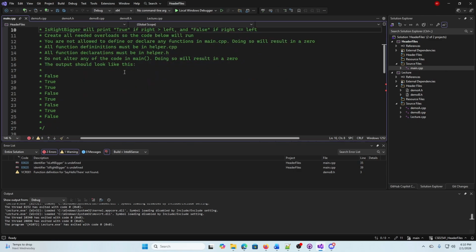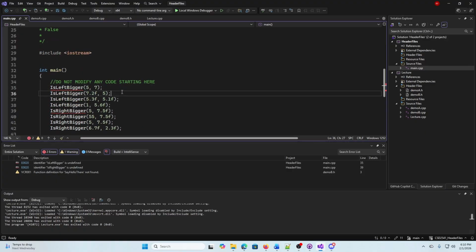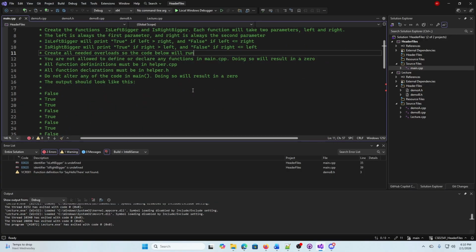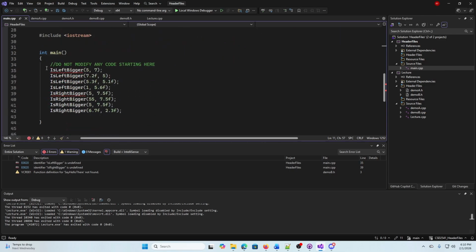Before I continue to go over the rest of the assignment, just hop down here. Hopefully it's pretty self-evident what's going on here, right? Is left bigger? This is the left-hand side. This is the right-hand side. So this would return false because the left-hand number is not larger than the right-hand number. You will need to create all needed overloads to the function below or run. You are not allowed to modify this. You are not allowed to change anything inside of int main.